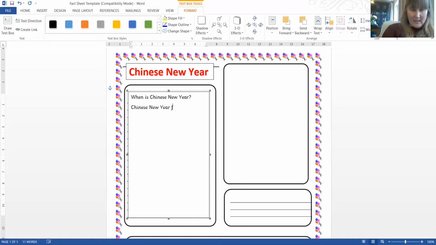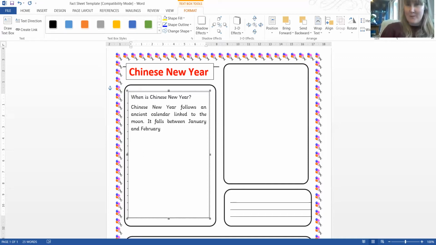Chinese New Year follows ancient calendar linked to the moon. It falls between January and February. February. I still use that to remember February. It's a song our music teacher taught me when I was at school. So it falls between January and February each year. I think I've answered that question quite well.